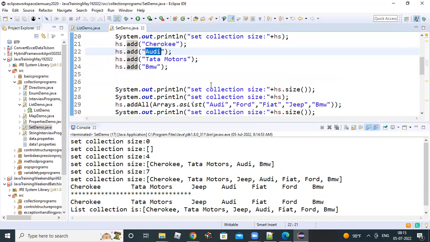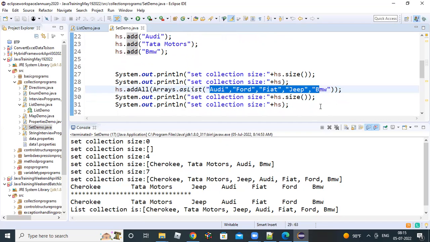See, now I'm inserting duplicate elements. I'm calling the addAll method with the Arrays.asList method, and RD I'm adding twice. It was already there once, and the second time I'm adding RD, so two times it is there. Ford, Fiat, BMW. BMW is also there twice, but it won't give you duplicate elements. It will return only unique elements for us.